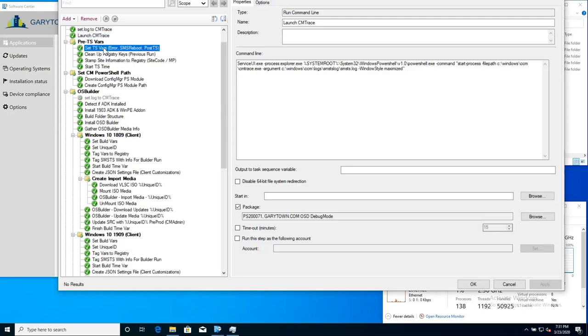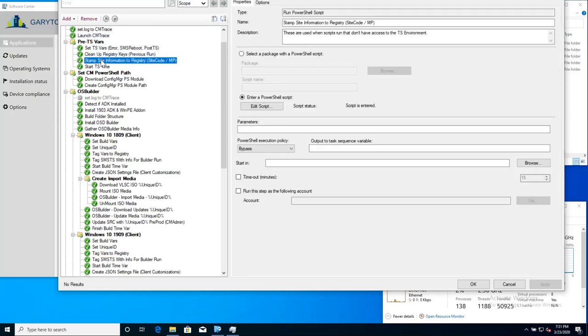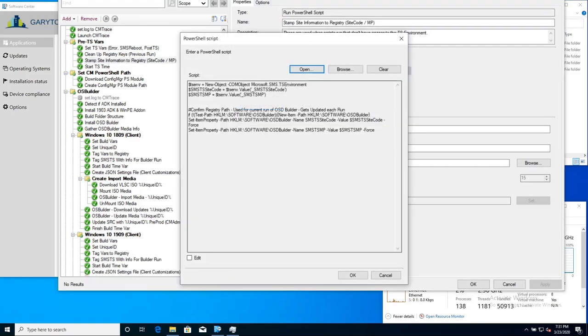Then we're setting up some variables here. Then I'm stamping the site code and the management point. So the script here will reach out and grab the site code from the machine it's running from, and the management point. Now this works great in a simple environment. If you are using a much more complex environment, like several primary sites and a CAS, you'll probably want to go ahead and hard code them with what you would actually prefer them to be.